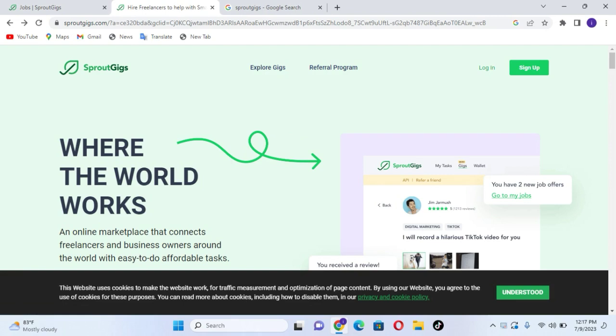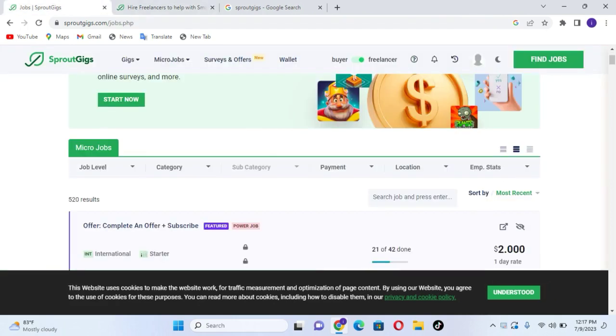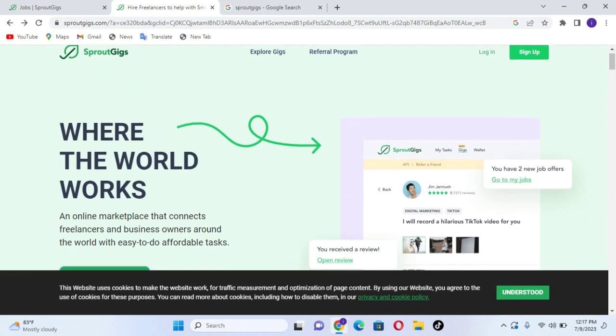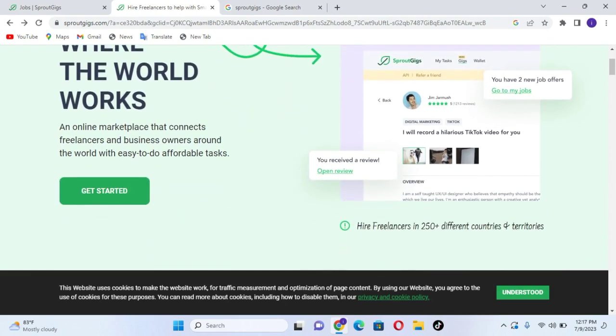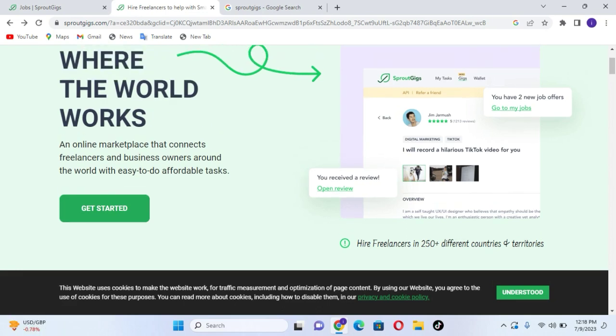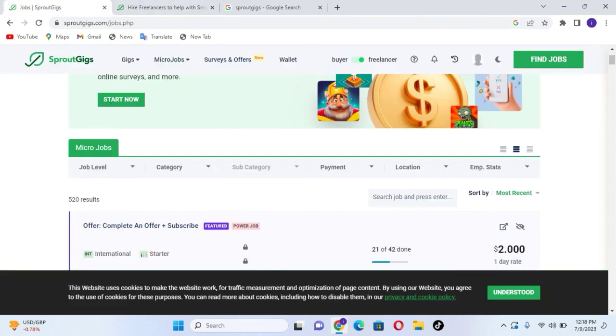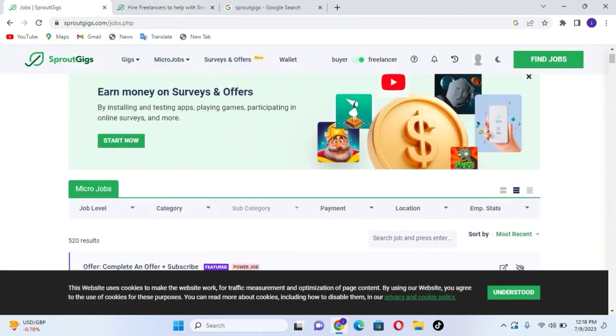So we have here export gigs, and then referral programs. We have login, and then we have here to sign up. So we just have to sign up on this platform before you'll be able to work here. It is an online marketplace that connects freelancers and business owners around the world with easy to do affordable tasks. So you're able to work on this platform in order to earn as a freelancer, and I also go to this platform and perform some tasks in order to make money online.